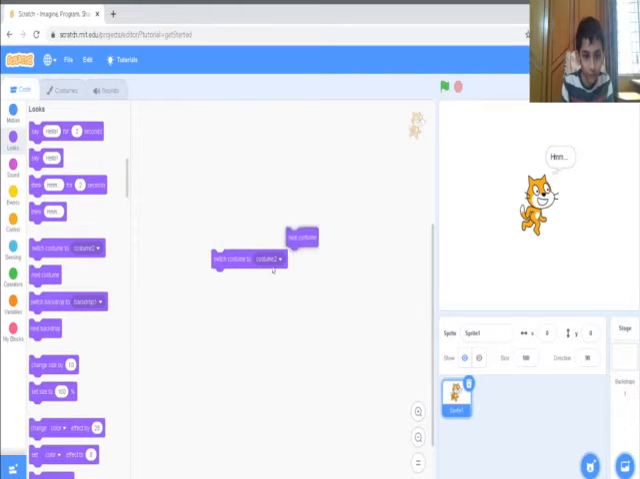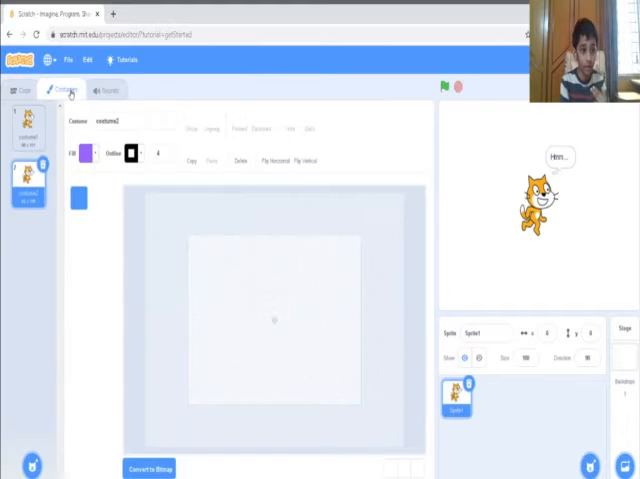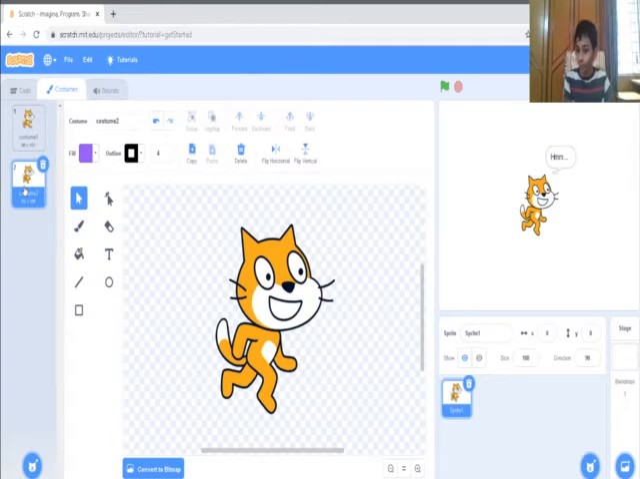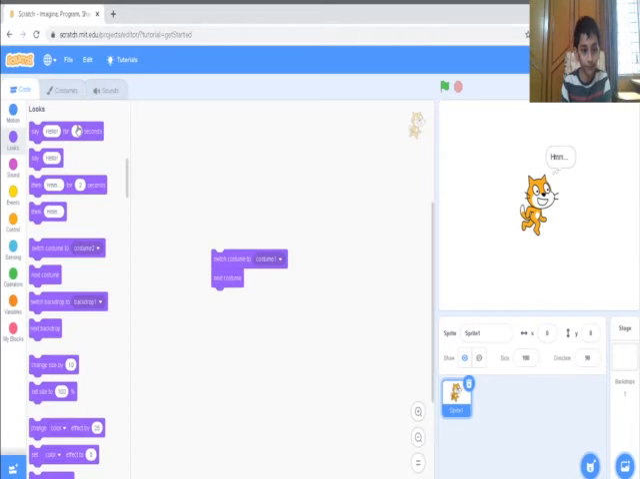So switch costume to costume 1. See, when I press this, what it's doing is switching to costume 1. And this one goes to the next costume. There are only 2 costumes right here. So what's the next costume here? Costume 2. That's why it executed like this.